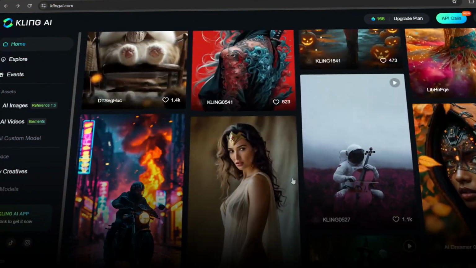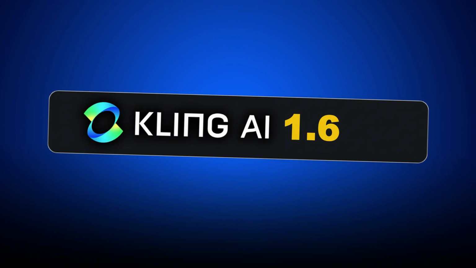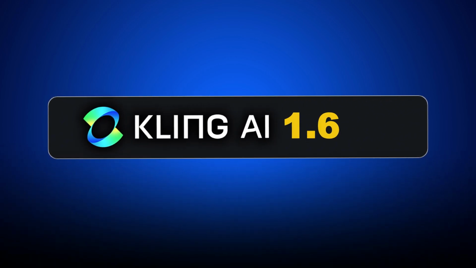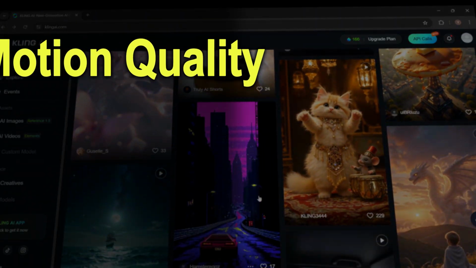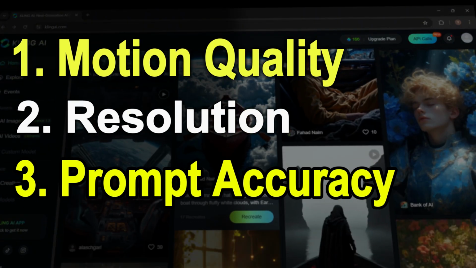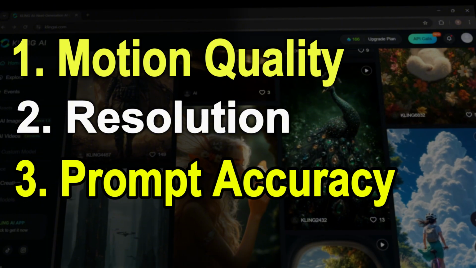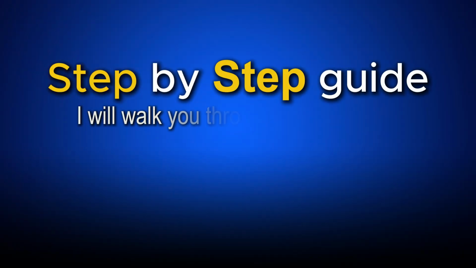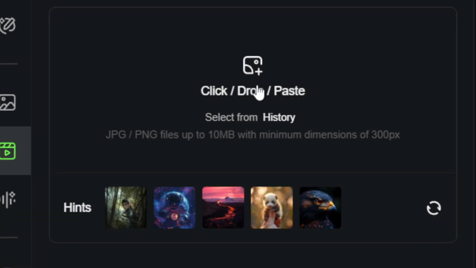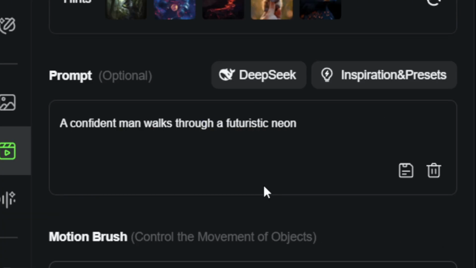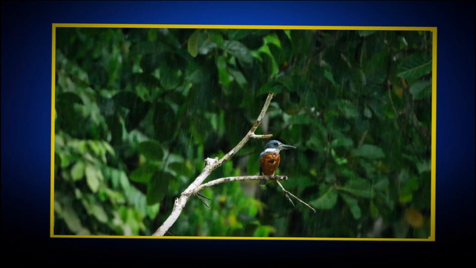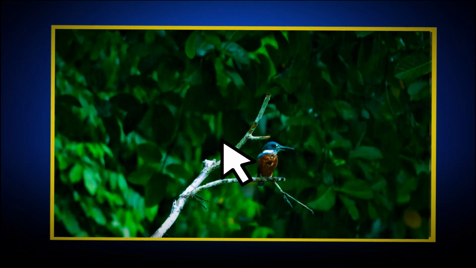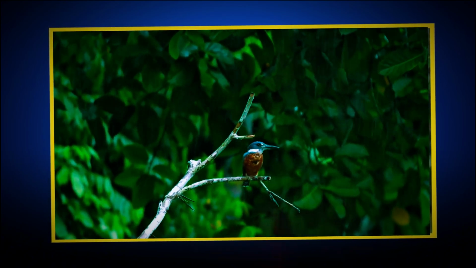How to achieve these stunning results using KLINGAI 1.6's new and improved image-to-video feature. This update brings massive improvements in motion quality, resolution, and prompt accuracy, allowing you to generate high-quality videos effortlessly. In this step-by-step guide, I'll walk you through everything, from signing up and uploading images, to writing the perfect prompt and tweaking settings for the best output. By the end, you'll be able to turn a single image into a high-quality video in just a few clicks.